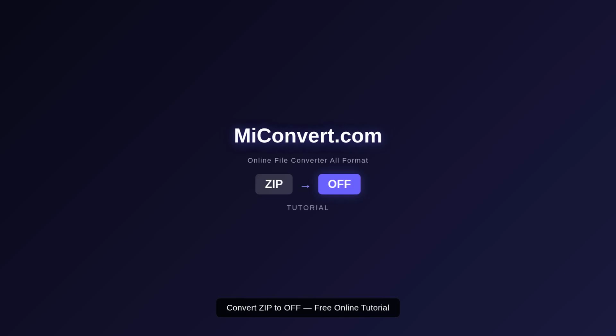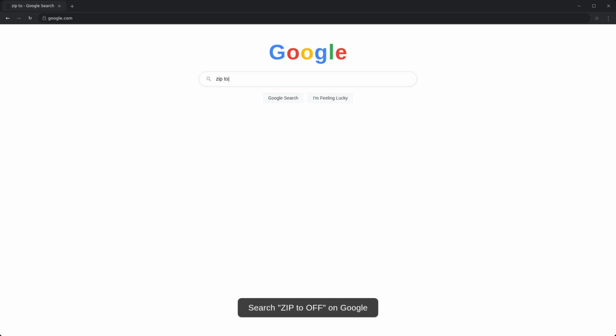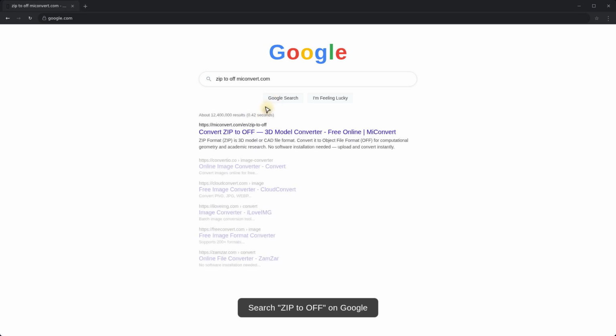Welcome to MiConvert. In this tutorial, I will show you how to convert zip files to OFF format, completely free and online. Open your browser and search for zip to OFF MiConvert.com. Click on the first result to go straight to the converter.